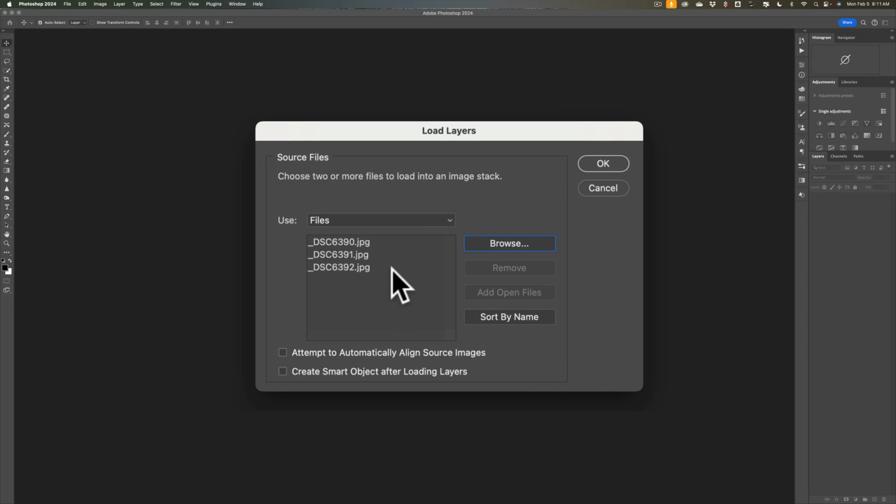Now you have a couple options. The first option is to attempt to automatically align source images. Now I did use a tripod for each of the shots, but sometimes there's micro movements of the tripod and one shot might be just slightly different than the other. So click that box so that Photoshop will automatically align them. The other option is to create a smart object after loading layers. You do not have to do that, so do not click that box and just click OK.